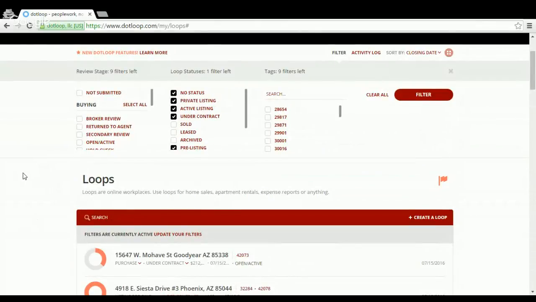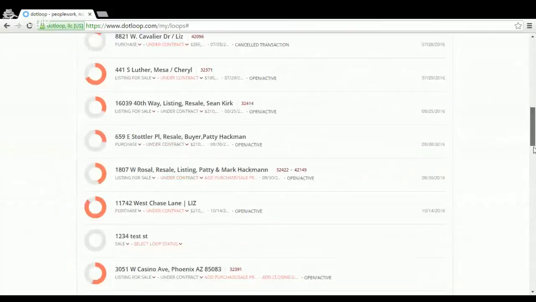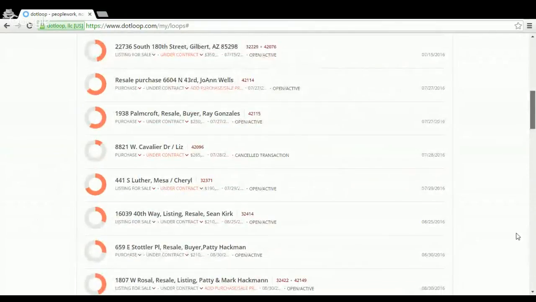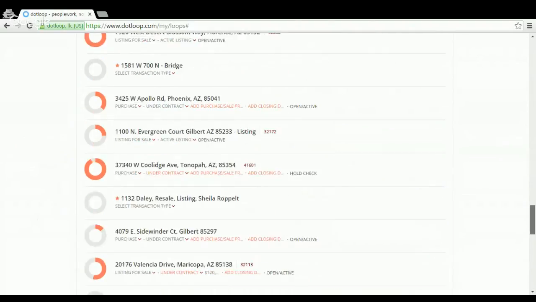Okay, now let's get into the meat and potatoes of dotloop. What you first do when you log in is make sure your screen is black and red like this. If it's blue and white, then you need to come all the way to the bottom and call the dotloop number that's down here at the bottom.